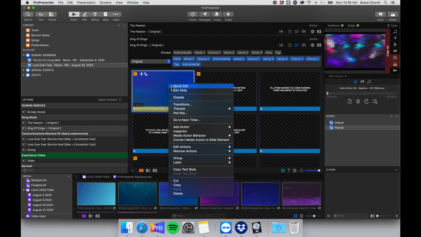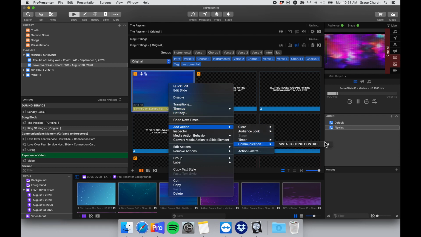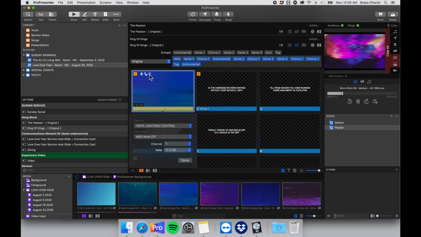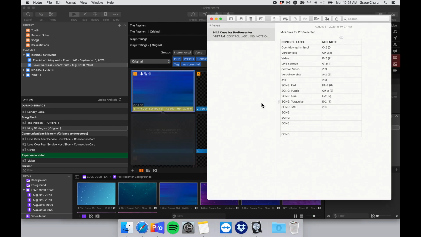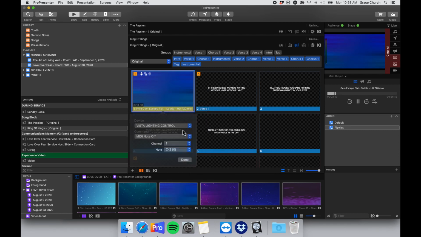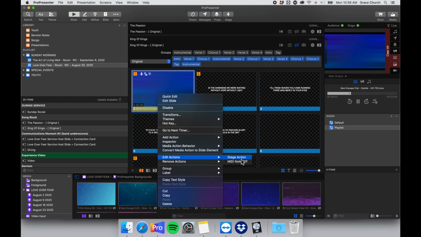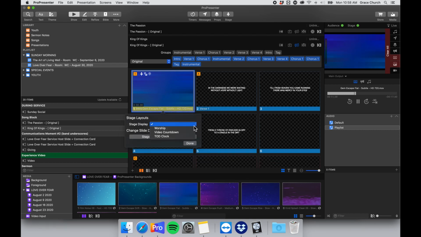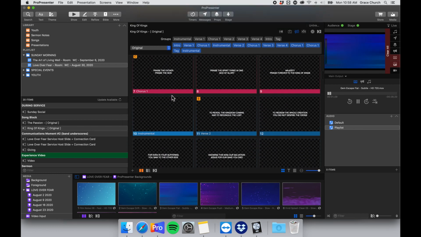Okay, so we're going to do the same thing. We're going to add our actions. We're going to add a communication, MIDI note off. So this is like a blue. I'm going to go back to notes and look at blue. This is going to be 5. So we're going to go to Edit Actions, the media note, and set it to 5. Right there. We're also going to edit the stage action, just to make sure. See, look, it's on nothing. We want to make sure that's on worship. So that one's all done.